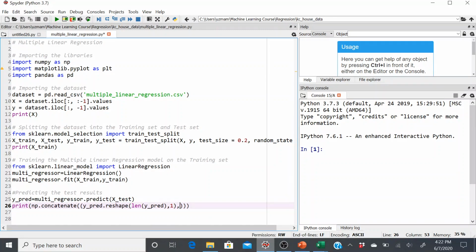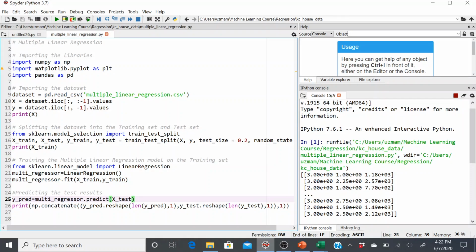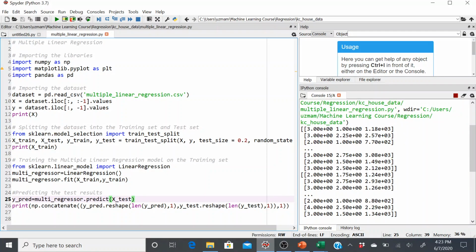The next one is going to be y_test.reshape, and then the same thing like we did here. Essentially give it the parameter length of itself, which is y_test, then close that, comma 1, and two more parentheses, and then comma 1 for the actual concatenate. So that's that, and let's actually run this entire script to see if this works fine. It's still running. Let's see what's the outcome that we get.